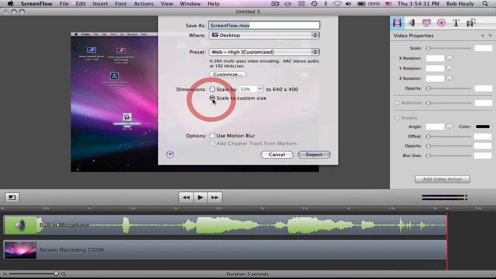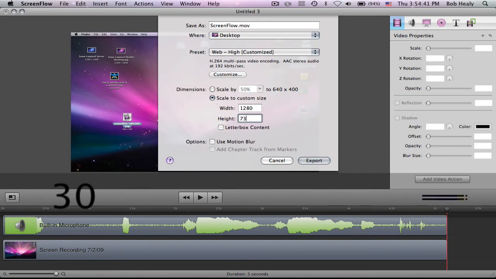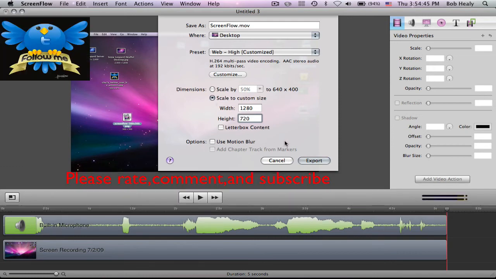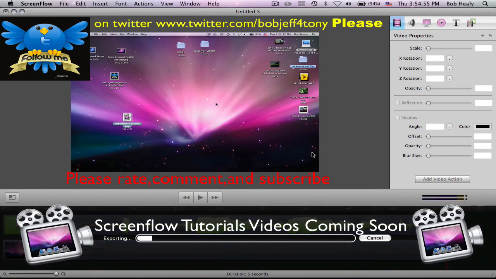Before we get to motion blur, we need to do something else. Go to Dimension, Scale to Custom Size, click make 1280 x 720. Okay, motion blur, if you're having something flying across your screen and you want blur on it, if you want that, then click export. It would depend how long it will take, like how long the video is.